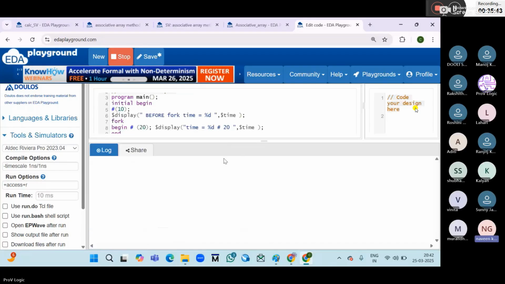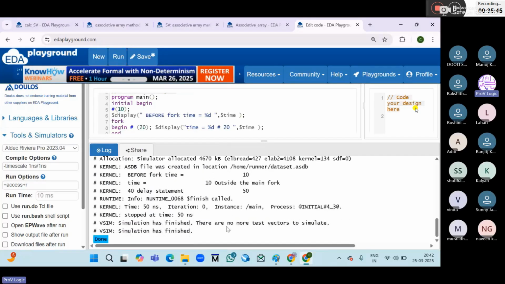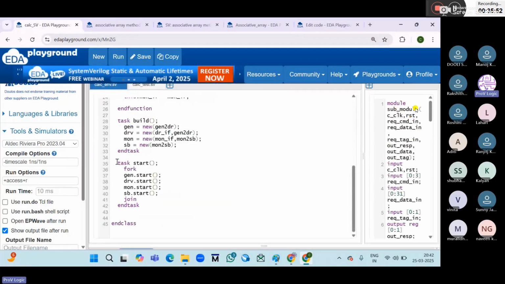All these are very small concepts, but we need to understand them clearly. Then only can we apply them at the test bench level, right? If you want to apply this in a test bench hierarchy, first you need to understand the concept clearly.